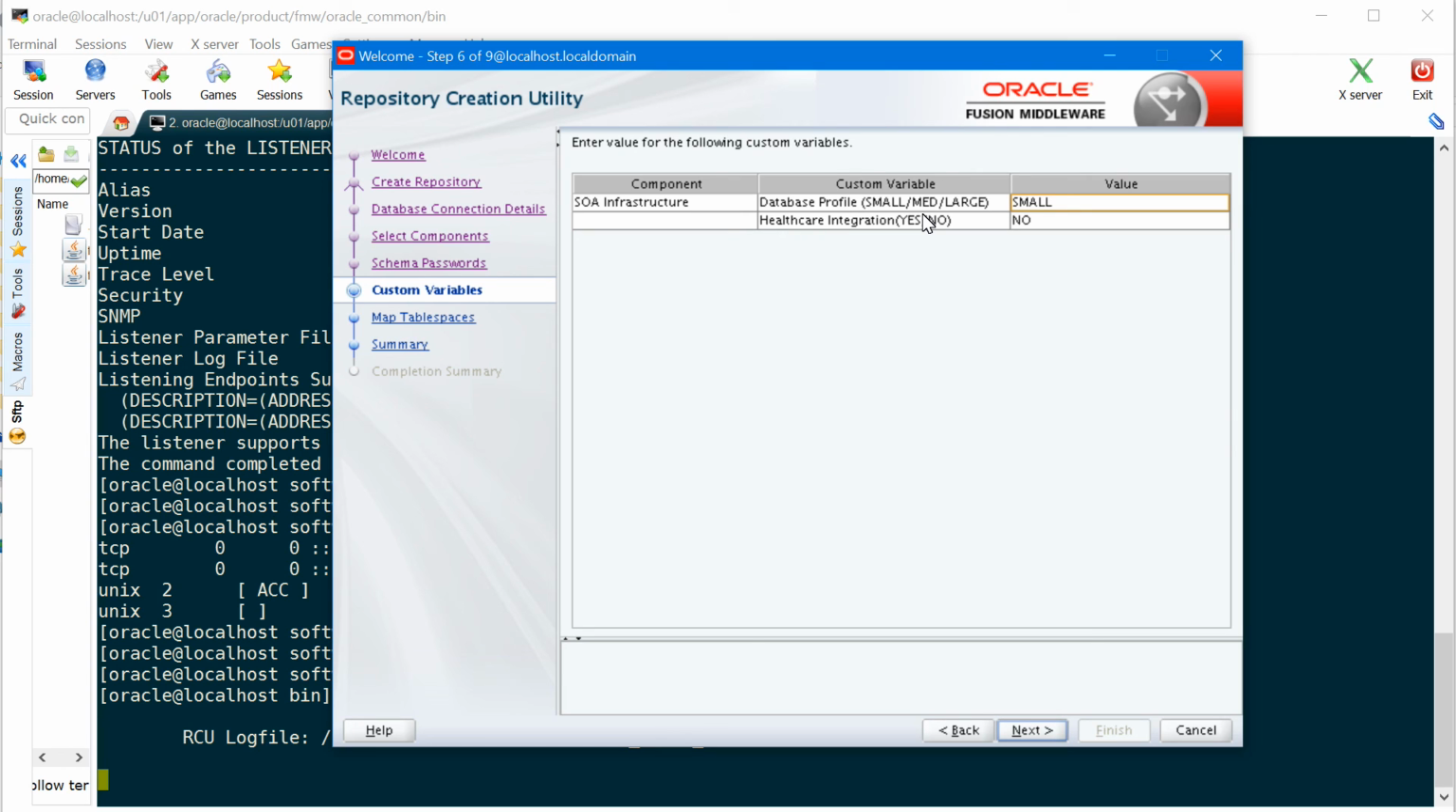Interval partitioning improves the efficiency of the database when large numbers of composite applications are deployed to your SOA Suite. So in production environments, you can select the database profile based on the size of your environment. And if you are integrating with healthcare, you can specify this parameter as yes. I'm going ahead with the default values, small and no, and click next.